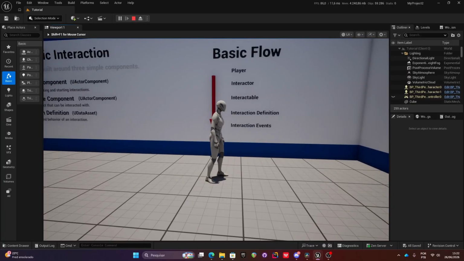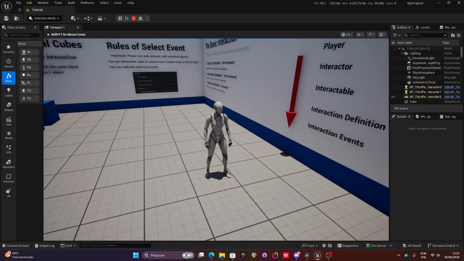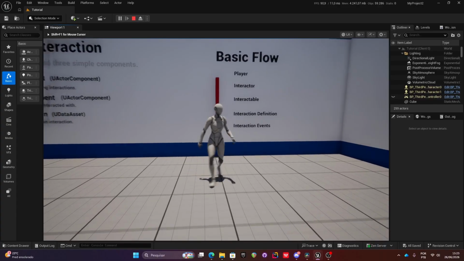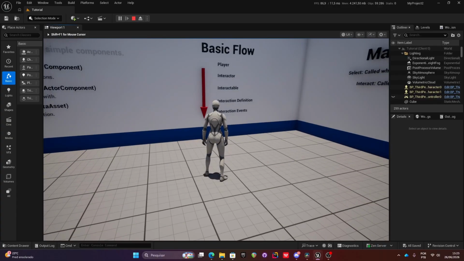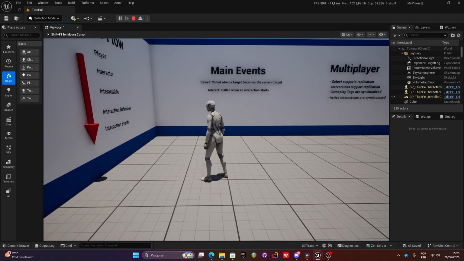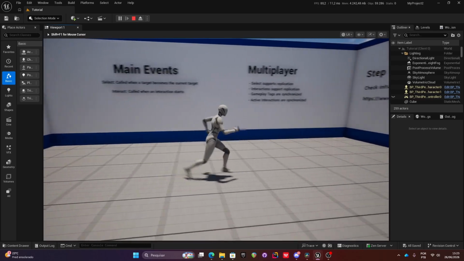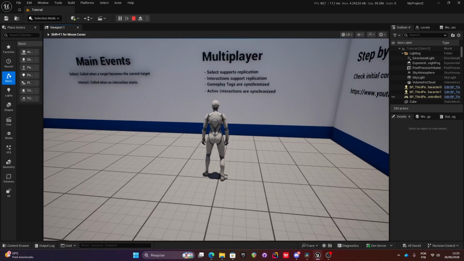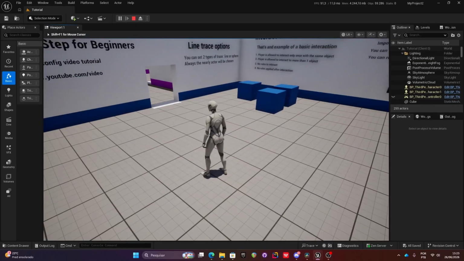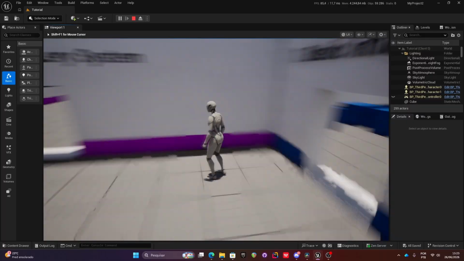The basic flow starts with the player, which goes to the interactor, which is the player. So the interactor reacts with the trace in an interactable component. The interactable component starts the interaction definition. The player just saves the interaction definition's instance, and then it's going to trigger all the interaction events related to it. All based on gameplay tags, data-driven events, and everything is set for multiplayer. So most of these functionalities and the delegate events are multiplayer events.